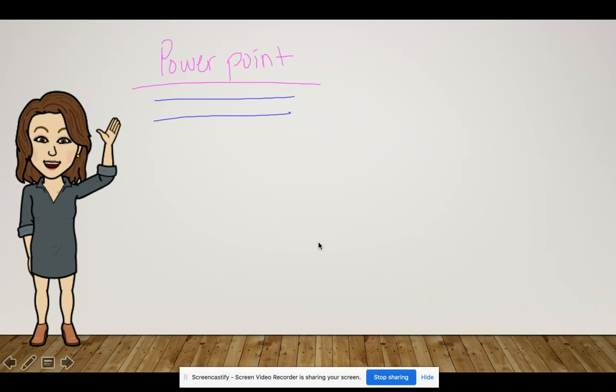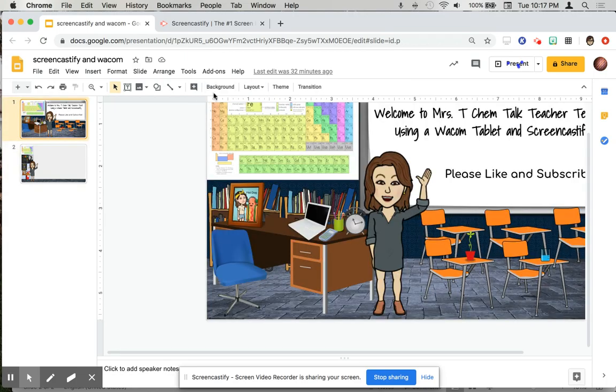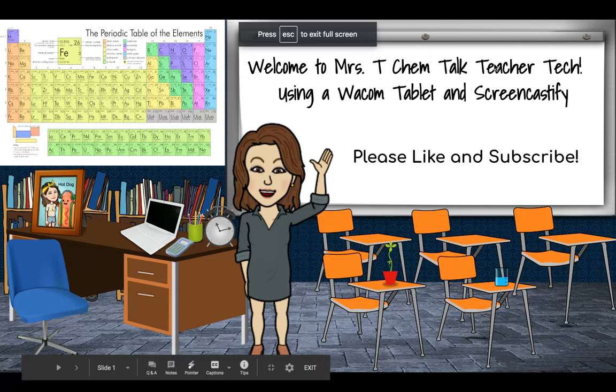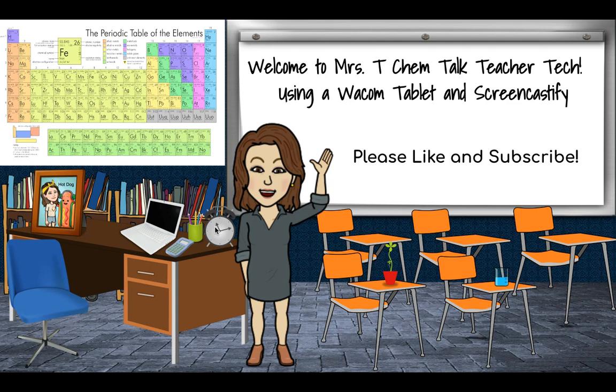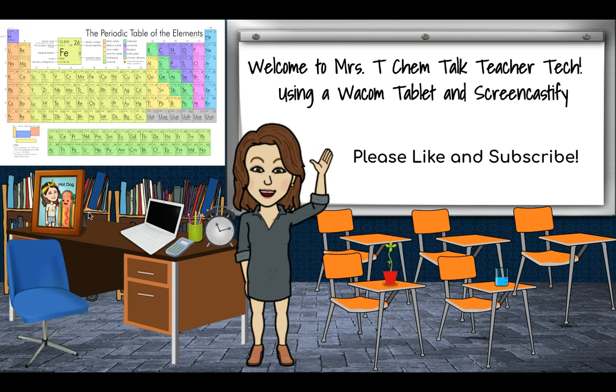So when using Screencastify and the Wacom tablet, it seems as though the best thing to use is the PowerPoint presentation. So it looks like Google Slides is not as well equipped when you're in presentation mode because the pen tools do disappear. So hopefully that gave you a little bit of information about using a Wacom tablet and Screencastify. It looks like PowerPoint is the way to go for that.